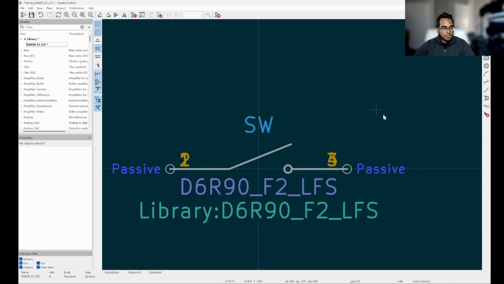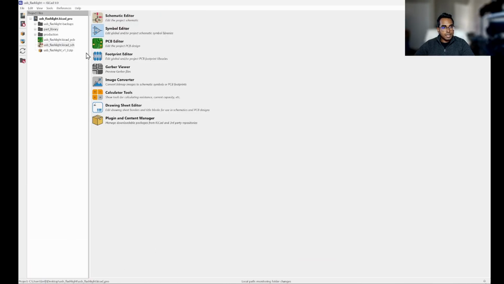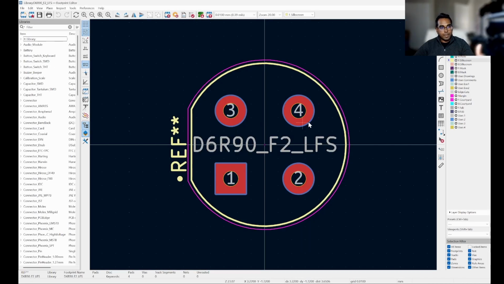This is intentional. If you want to see exactly why, I'm going to quickly go back to our footprint editor just because I want to show you why the footprint for that symbol is designed that way. You don't have to do this if you are following along. You can just look at my screen and it should serve as an example.